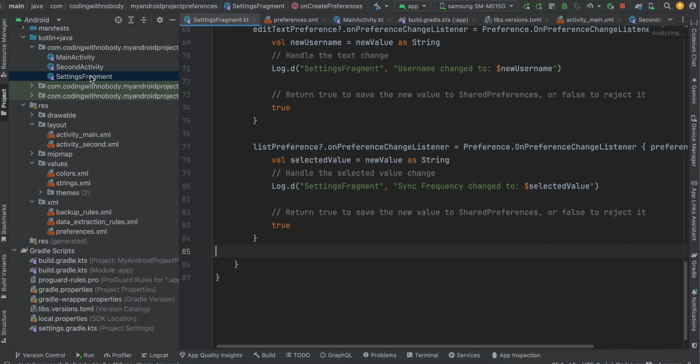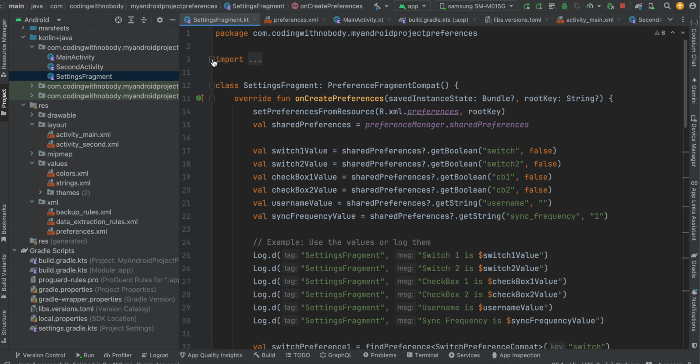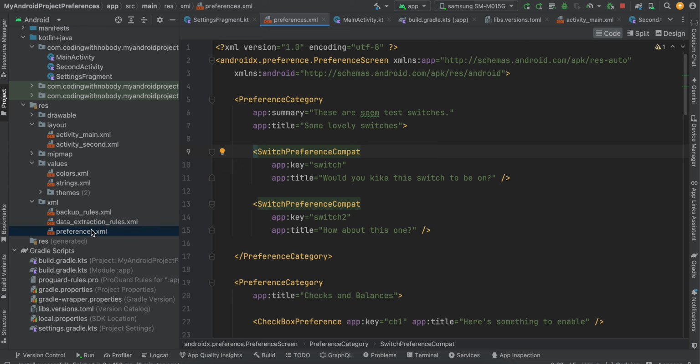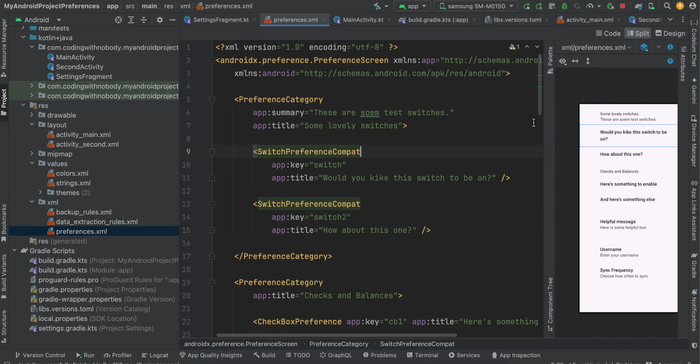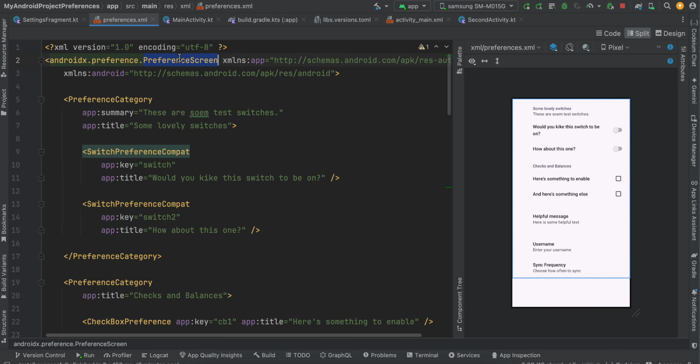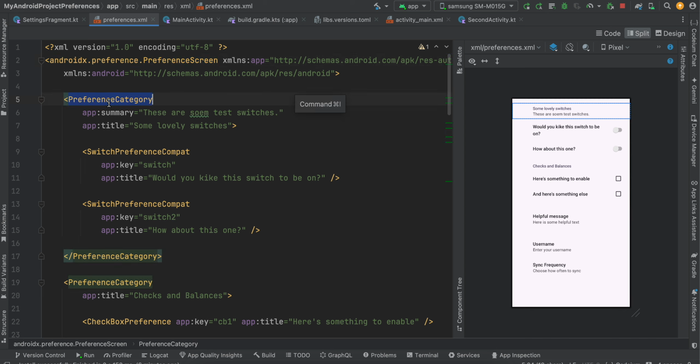So here if I go to my SettingsFragment, firstly these are all the imports. Before I show you this code, inside your XML you will have to create preferences.xml, and if I show you the design for it, here you can see this is the design which we saw inside the demo. Firstly you will have to create a PreferenceScreen. Then I have created a PreferenceCategory. Inside that I have given some summary as well as some title, and these two SwitchPreferenceCompat switches are part of this preference category, so that's why it is getting closed over here.